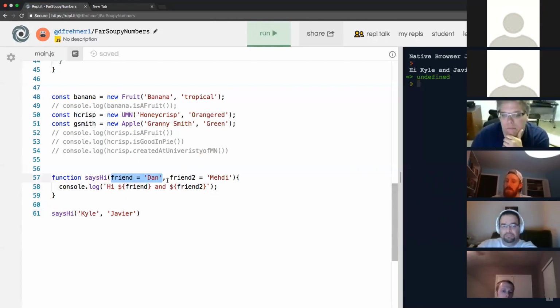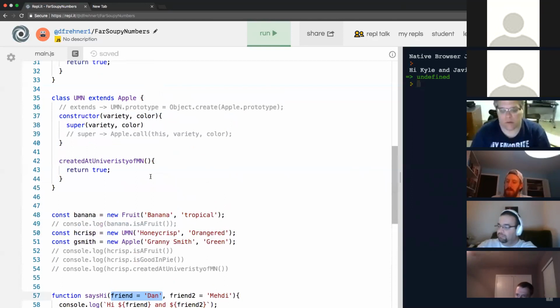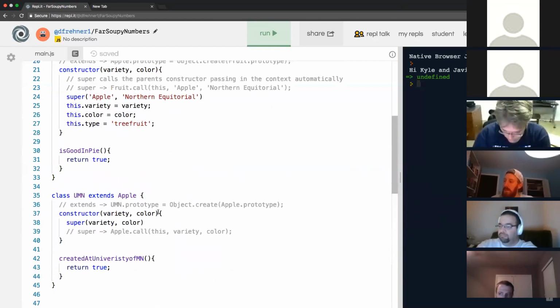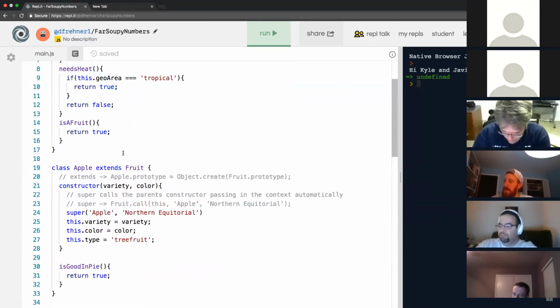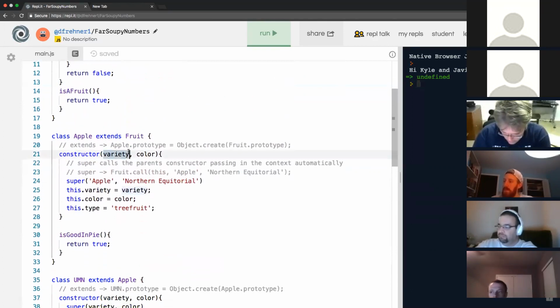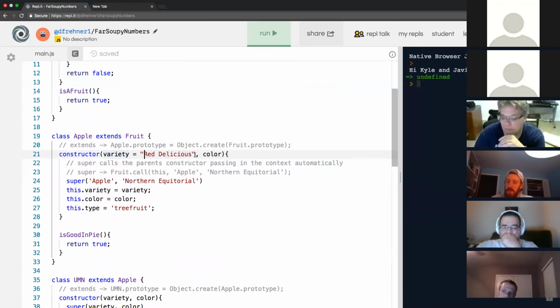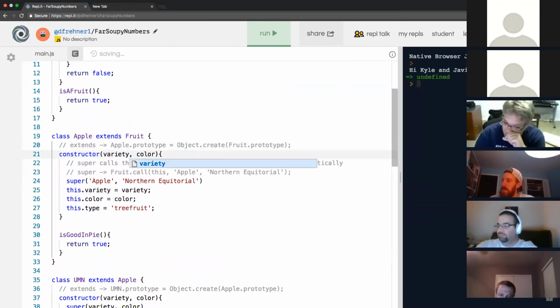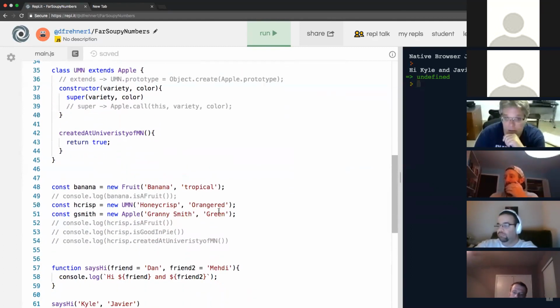Okay, I don't want you to get too hung up on this because this is not part of the lecture tonight, but you can also use default properties in your constructors. So if we don't give it a variety, we can just say variety is red delicious, right? And then if we don't give it a variety for some reason, it'll just give it red delicious as the variety. That's it. Okay. So we can use default properties in our constructors, but you are not going to be expected to use default properties in the assignment. I just wanted to let you know that that exists. Okay.